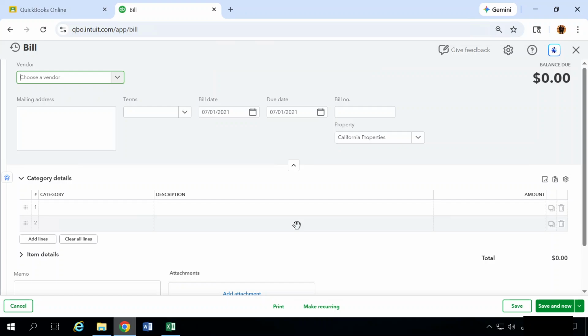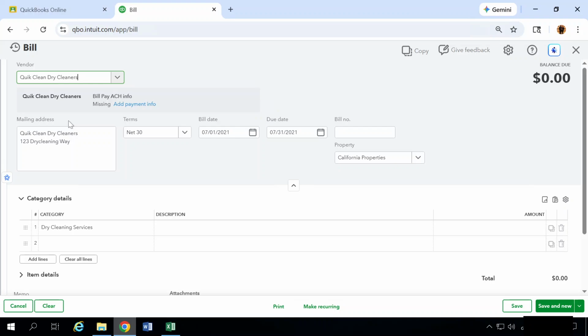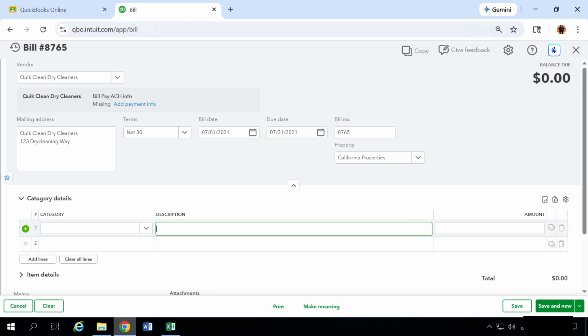Number 10, our next vendor for this bill is going to be Quick Clean Dry Cleaners. It's going to be dry cleaning services for the month of July and August for California properties. Bill date, July 1st, 2021, 8765 as our bill number. Our description, July and August services.